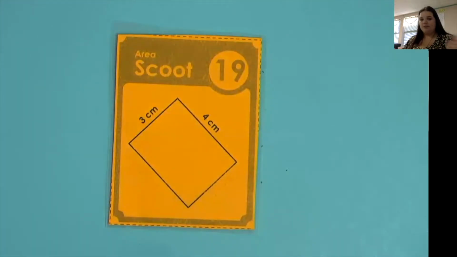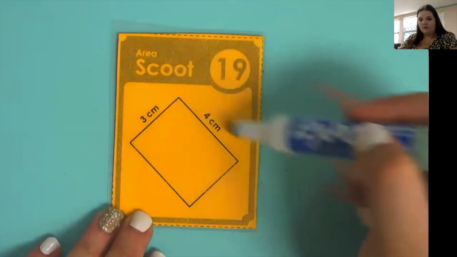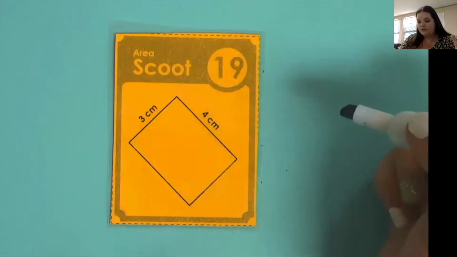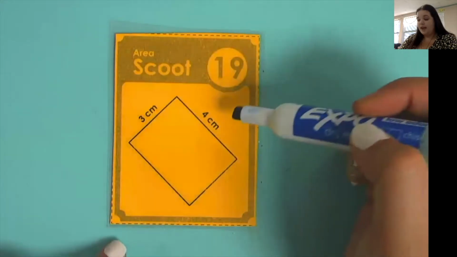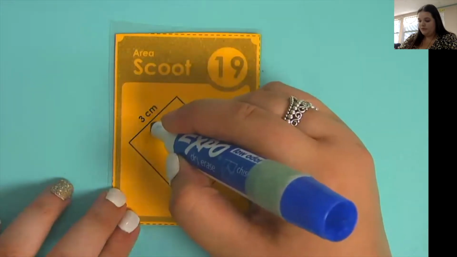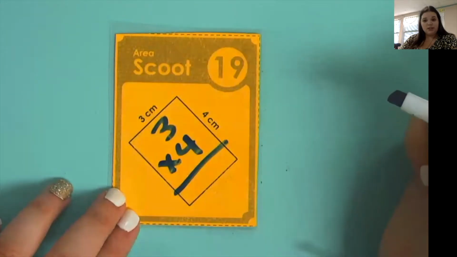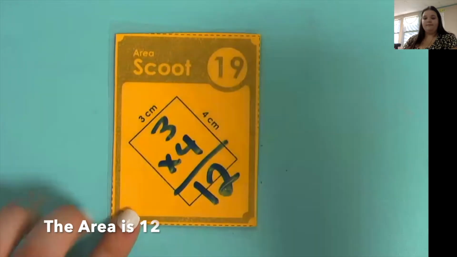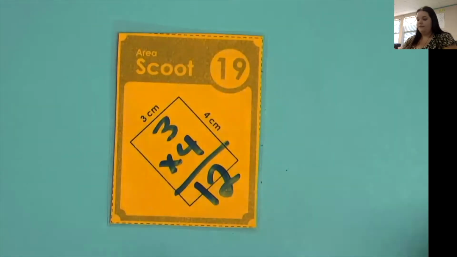Okay, this one's a bigger shape. So here we've got 3 centimeters and 4 centimeters. This measures 3 centimeters and this measures 4 centimeters. So what do we have to do if we want to find out how many centimeters are in all? We've got to multiply. So we go 3 times 4. I'm going to do it inside the shape. 3 times 4, which is 12. So there are 12 centimeters in all.